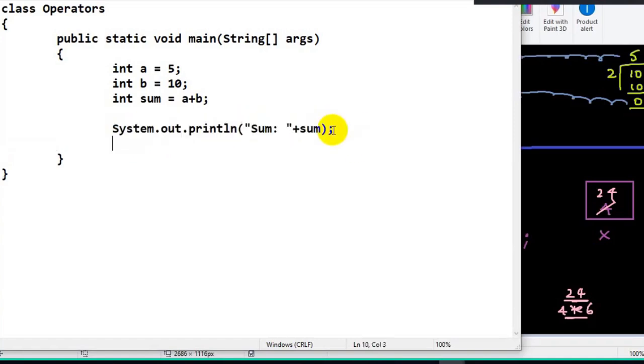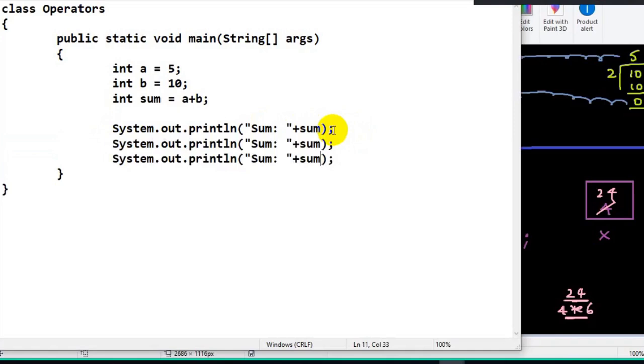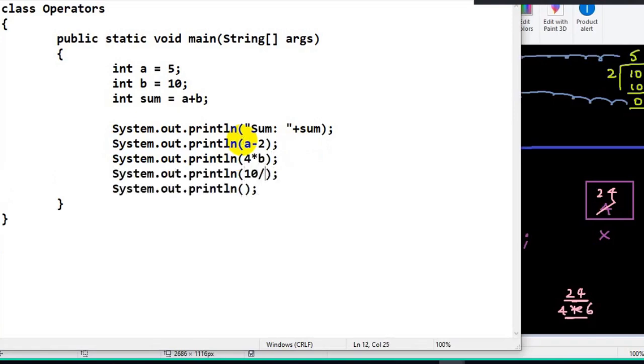Similarly, I can do it for the remaining things as well. Let me try to do all of those. See, now I will write one small statement here. Sir, what is that statement, sir? I will tell you. I'll write a minus 2, and here I'll write 4 into b. I can do it that way also, and I can write those respective data as well. See, 10 divided by 5, what will be the output, and 10 mod 2, what will be the output. So let me save the complete program here so that you will all understand.